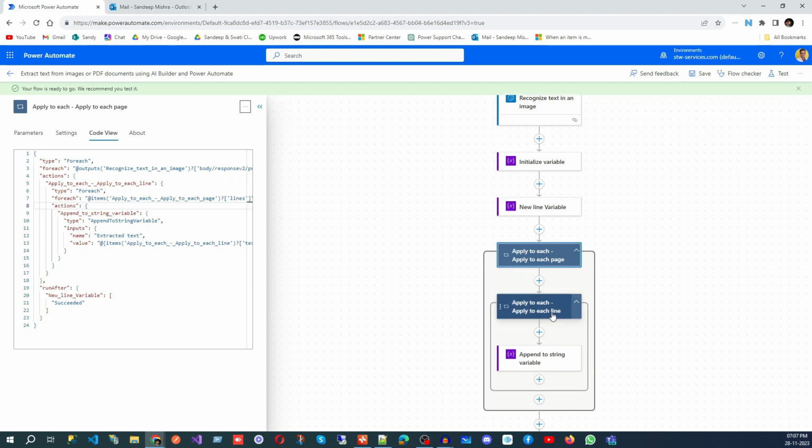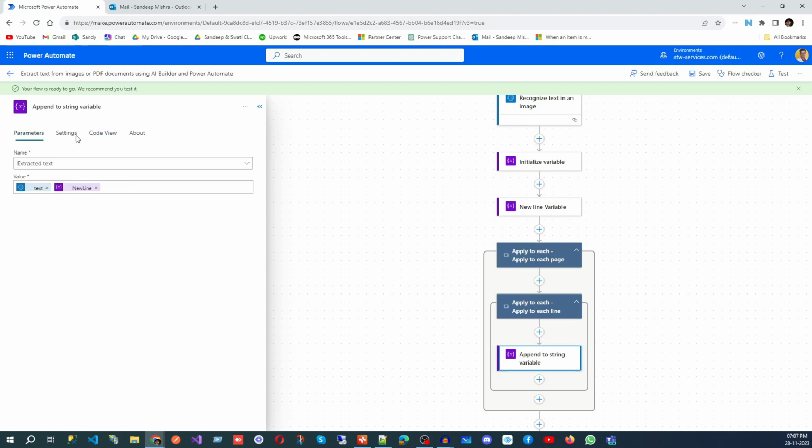And then we have apply to each line. It means that if your image or PDF has multiple lines, that particular page has multiple lines, it will go line by line. So you can extract one line then another line. In that case, what we are doing is going line by line and then appending that line to our variable. The variable was extracted text, and there I am appending the line text.